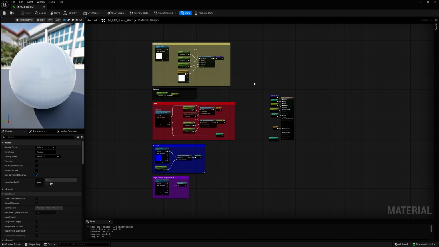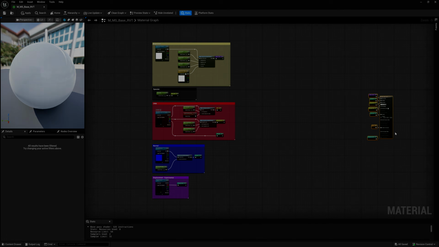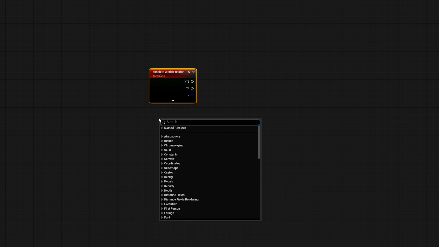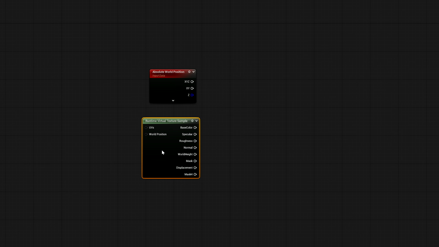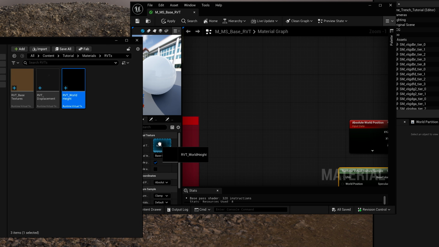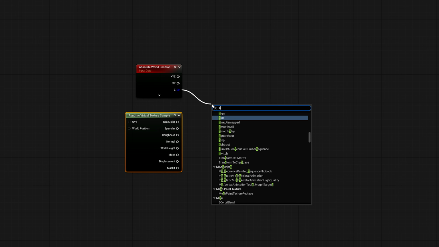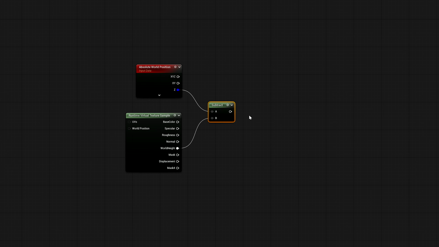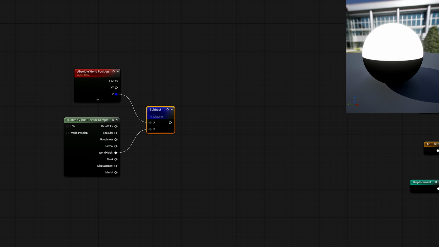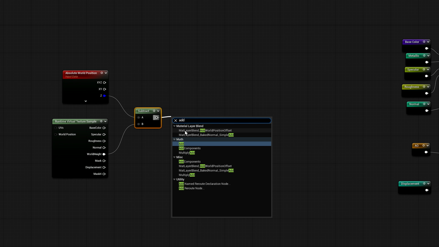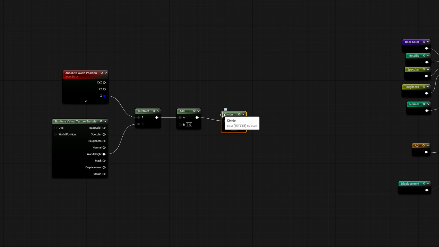I've duplicated the default virtual texture Megascans material and will use this as the source material for assets I want to use RVT blending with. I'll grab a world position node and a RVT sample node to sample the world height. If I subtract the world position Z from the world height on my RVT sample node, we'll get an evenly split black and white mask. Now I can add to this value to shift the world height up and down, and I can divide the value to blur the transition.